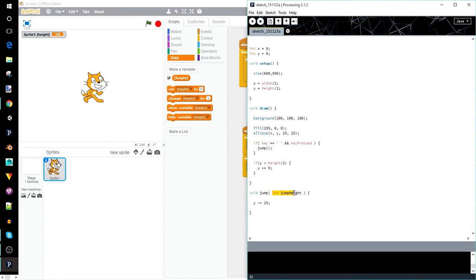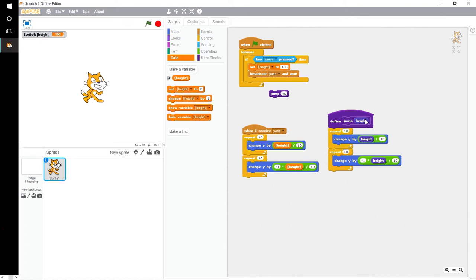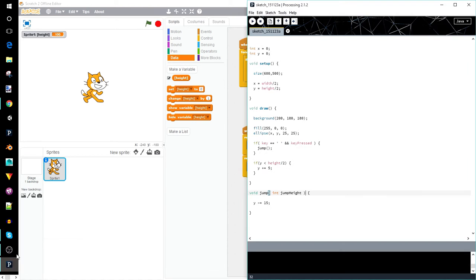So this looks like a variable, right? And it is. And it's inside of these two parentheses. Now, you might look here and say, hey, look, it looks just like that. It says jump, and then it says jump height. Well, that's exactly what it is. It looks so much like it. Thank you, Scratch, for making stuff look like code. So now instead, here we can go jump height.